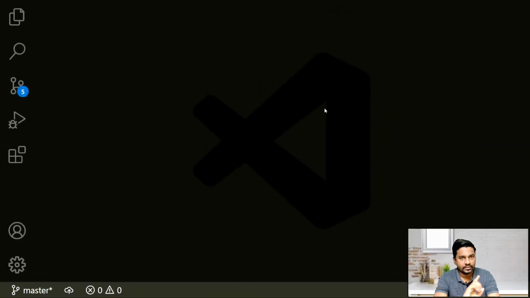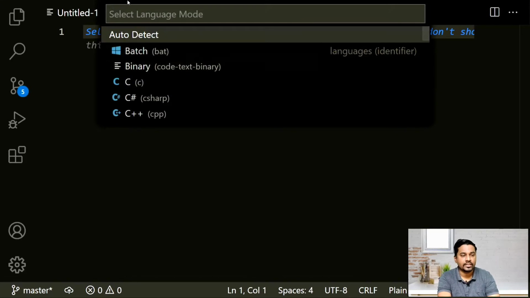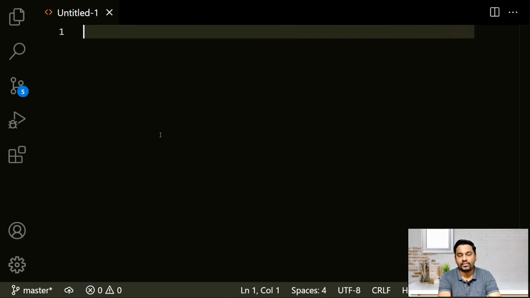Before jumping into tags, we are going to see what a tag is. If you're seeing my screen, let me just start it. Let me quickly select a language, that would be HTML, straightforward, so my editor understands that I'm going to write HTML.